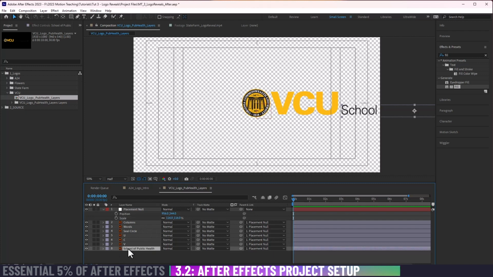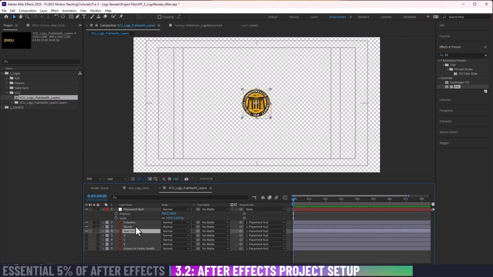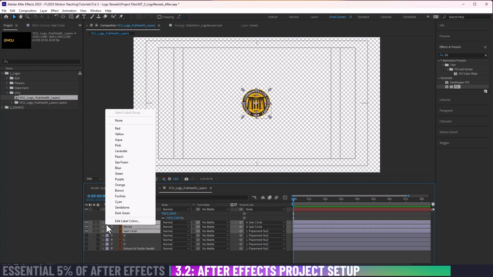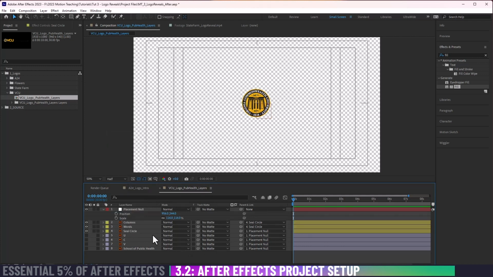So I'm going to turn off the School of Public Health layer right now. I'm also going to turn off the VCU layers. Now we have the seal circle, the words, and the columns in the middle. Now what I'm going to do right now, because I know that they're all going to move together, I'm going to take the columns and the words layers and parent them to the seal circle. So the seal circle is going to become kind of the main layer that we're going to do a lot of the animation to. I'm also just going to change the colors of this to be yellow, so we know that this is the seal circle.